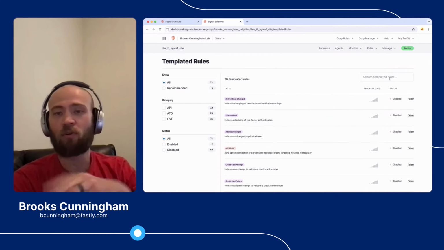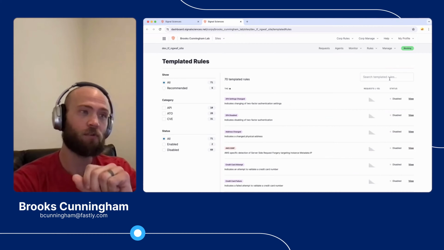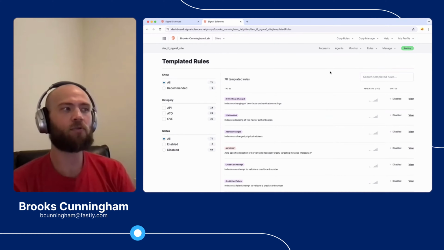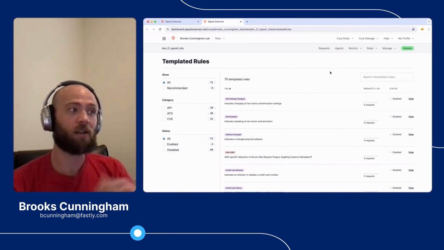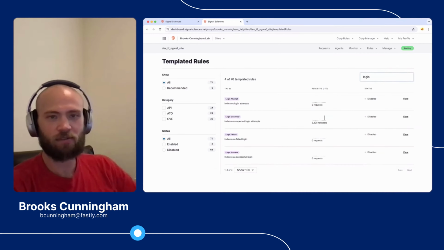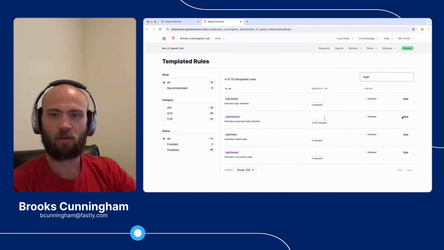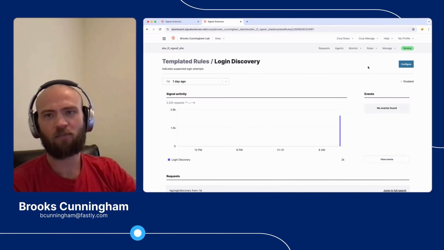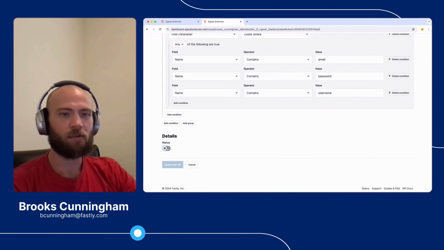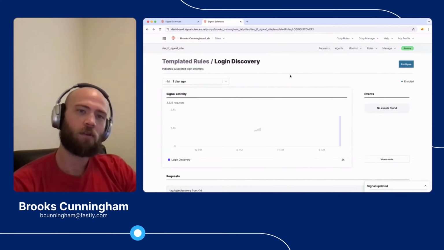And we do that through templated rules, specifically one for login discovery. Templated rules are really a guided approach to help you configure your environment in an optimal way. So let's go to that login discovery templated rule here. The first thing that I'm going to do is click configure, and I'm just going to enable it, and then I'll talk through it.